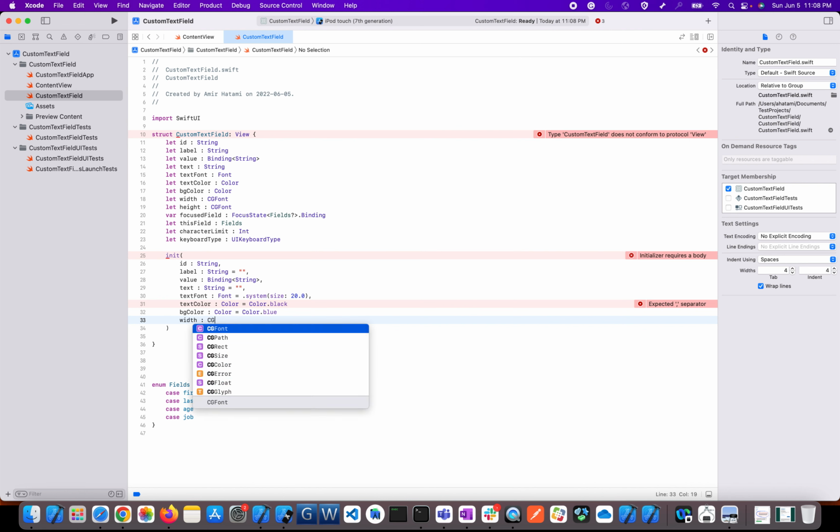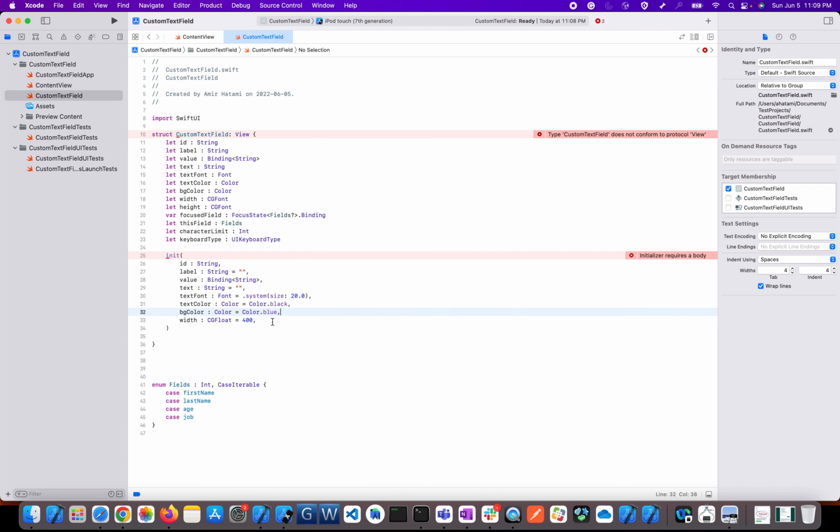CGFloat, let's give it a default value. I'm going to give it a default value, for example 200, but let's give it 400 because I want to call this inside one iPad.